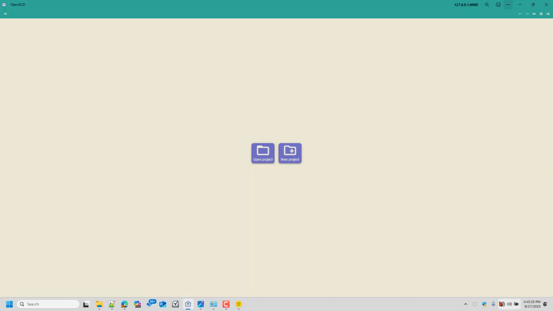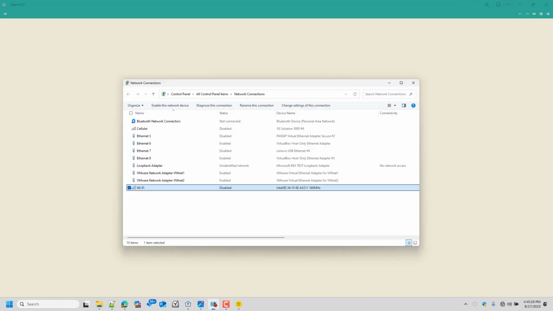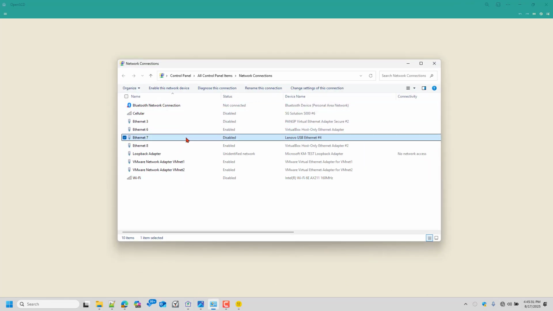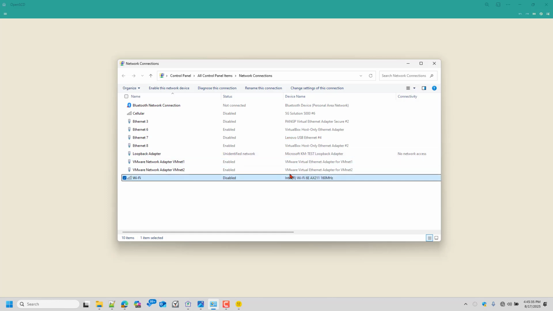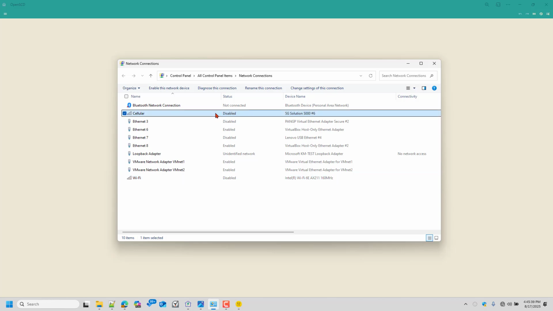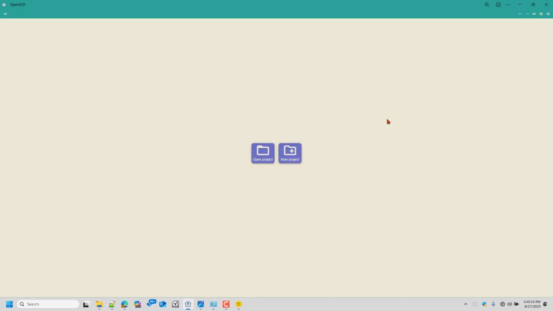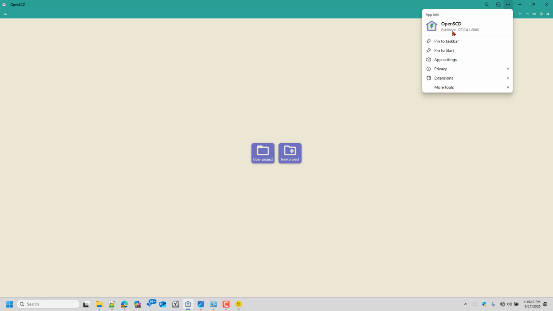I do not have internet access on my PC, and you can also see that I completely disabled the intranet or LAN connection, also the Wi-Fi, and I also do not have a physical SIM in the 5G slot. So I'm completely running OpenSCD offline, and you can see here this is the publisher, which has the localhost IP address.